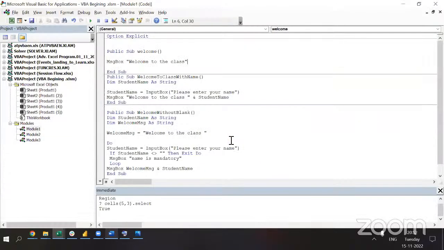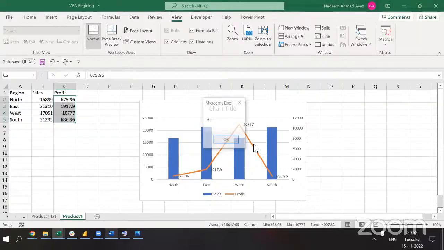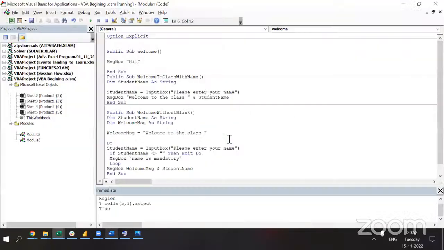What is happening here is MsgBox is a reserved keyword. When you type this and put a text, by default it will read that information. If I say only hi and now I execute it, you see that hi is available here, right?